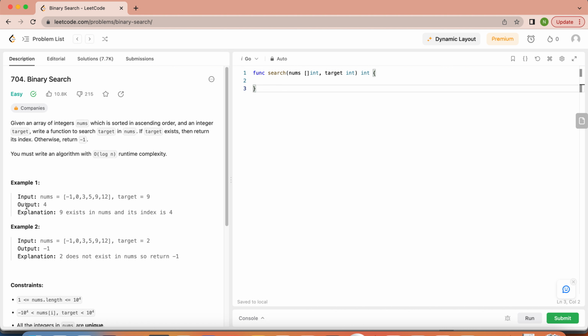Let's see examples, and then we'll think how to solve this. So this is the searching technique. It's saying: given an array of integers nums, which is sorted in ascending order, and an integer target, write a function to search target in nums. If the target exists, then return its index, otherwise return -1.